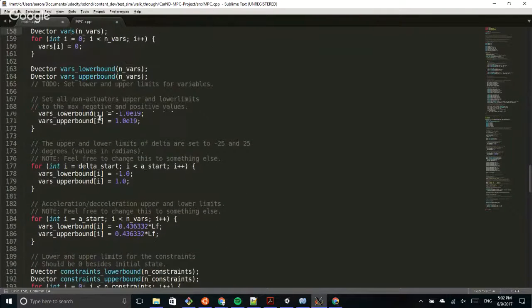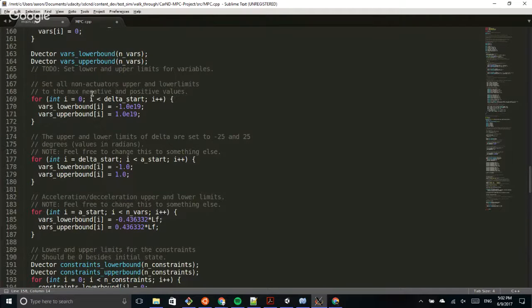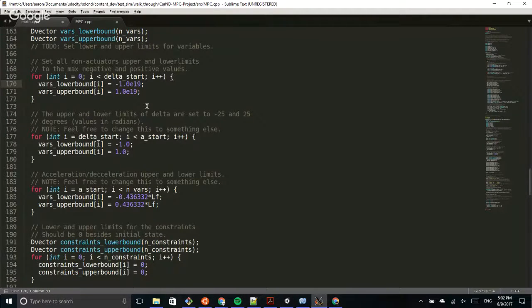And I guess this next part's where things get a little bit interesting. We can actually set some limitations on how the simulator is moving about. So here, this is up until delta start. Essentially, this is going to set the lower bounds and upper bounds for x, y, psi, v, cross-track error, and psi error. And we're setting those lower and upper bounds to really big and really small values, because we don't really care too much what they are. That's not really what we're concerned about constraining here.